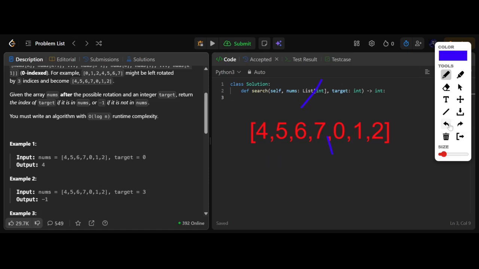Let's say our target is 0 and our midpoint is 7. Is our target equal to 7? No, it's not. So it must be less than 7, because 0 is smaller than 7, so we would want to look on the left-hand side. However, that's not the case here, because we can see that we actually need to look on the right-hand side, because there's been a rotation around a pivot point. So how can we handle this case?